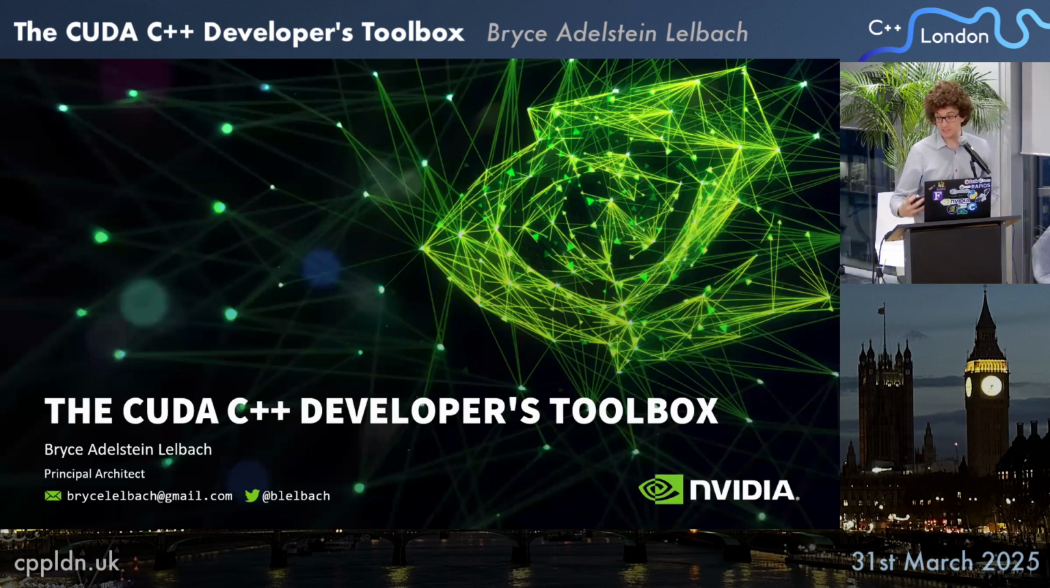So who here has written code that runs on a GPU? Show of hands. Who here has used CUDA C++ specifically? Okay, cool. About 50-ish. That's roughly what we're looking for.